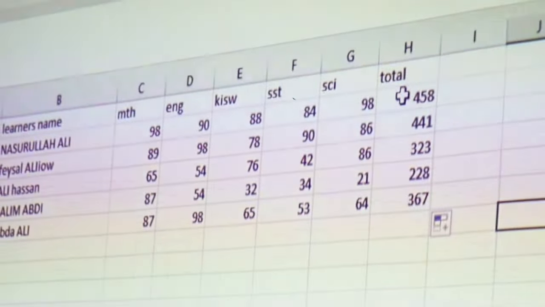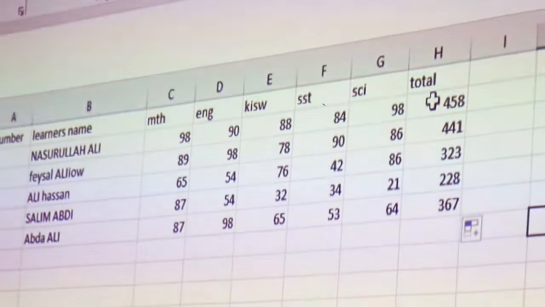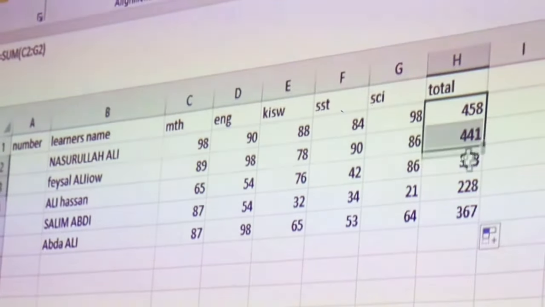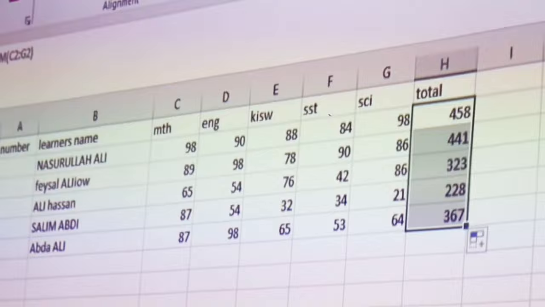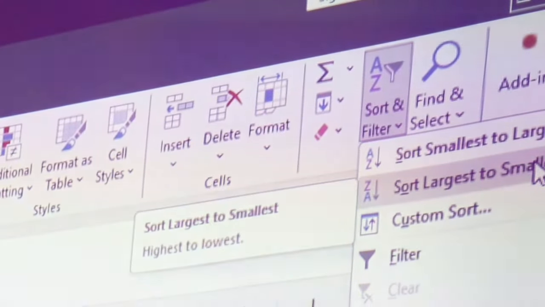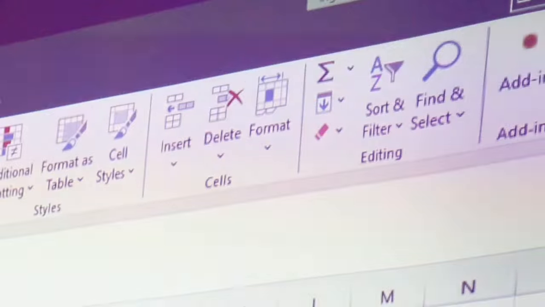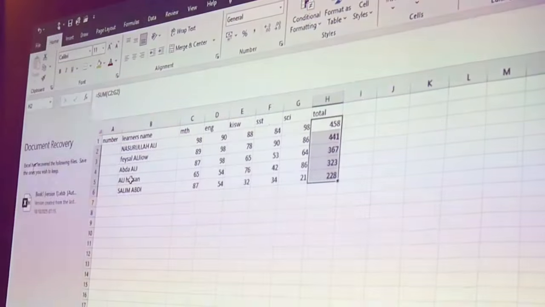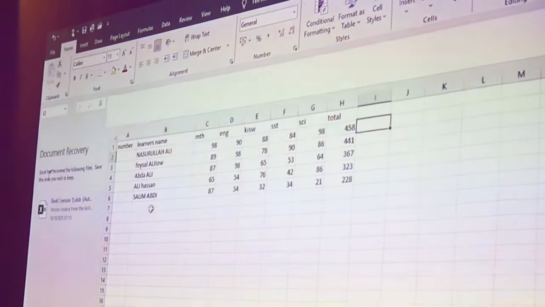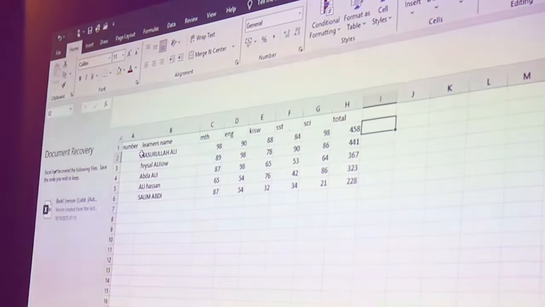So for you to sort them out, we will use the total. Not all the content, but his total. We will select out the total. Then we will go to sort and filter. Can you see largest to smallest? You will click on it. Then it will tell you what to do. Then we'll just click sort, and you have seen it has sorted itself from largest to smallest. And that makes the end of it.